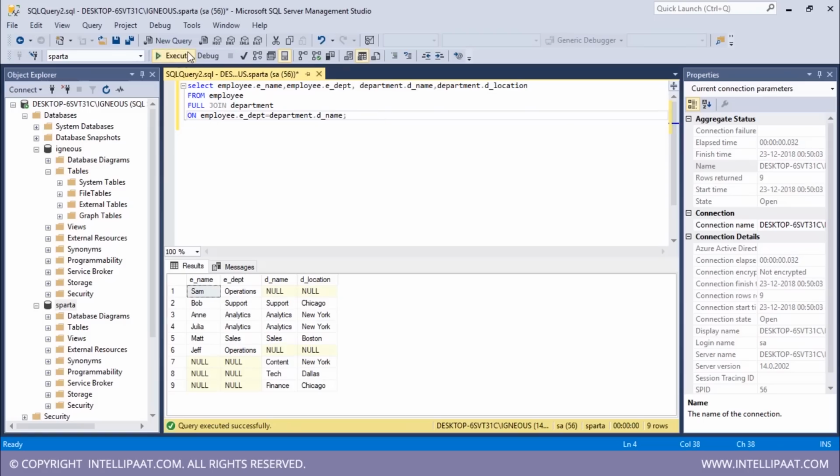Let me hit execute. So this is the result of the full join on the employee table and the department table. So wherever we see null values, that means that the records have not matched over here. So operations is present in the employee table, but it is not present in the department table. So that is why we have null values in the columns extracted from the department table. Similarly, we have content, tech, and finance departments only in the department table. And that is why we have null values in the columns extracted from the employee table. And this is how we can implement the full join.